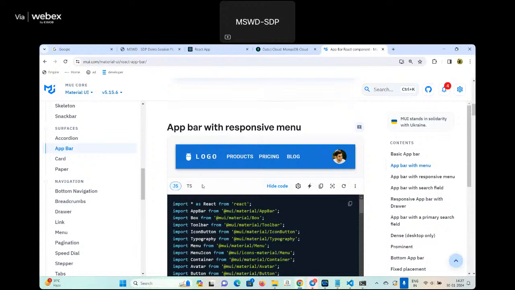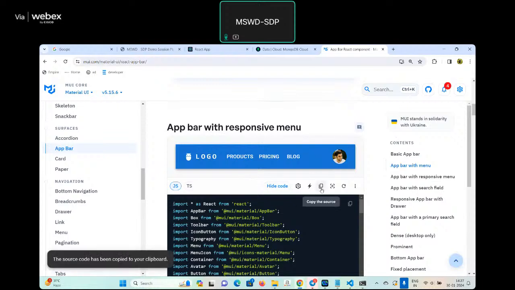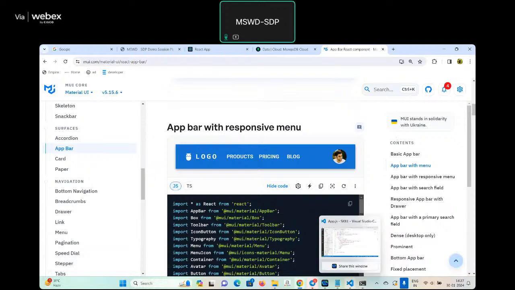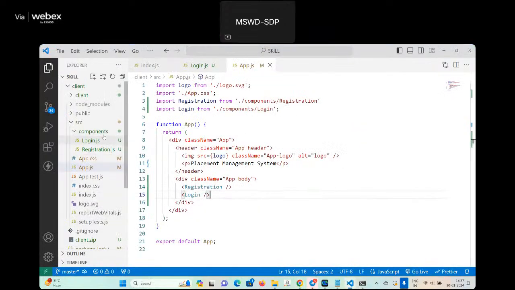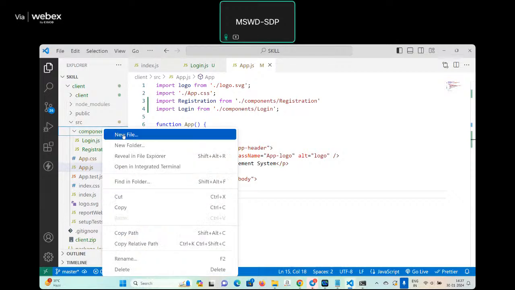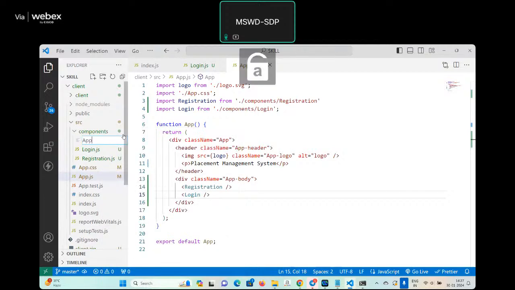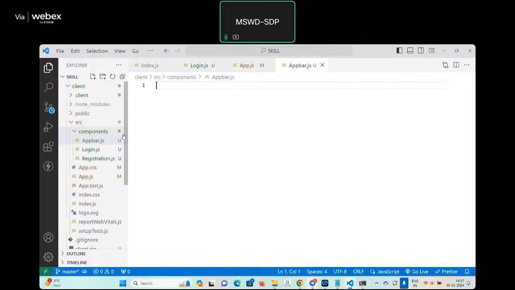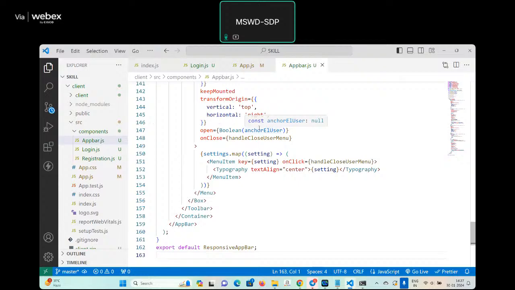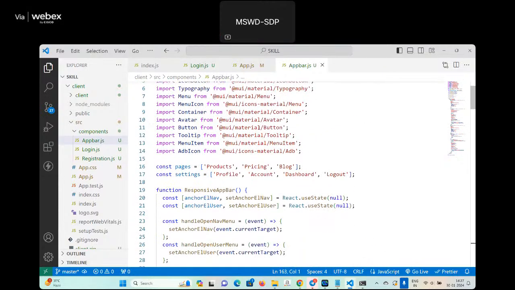It is showing you JavaScript and TypeScript code. Copy the JavaScript code entirely. Go to your code. Under components, create one more file. File name is AppBar.js, first letter capital. It is an empty file, right? Just paste all the content you copied. Paste it, save it. Now it is pasted and saved.